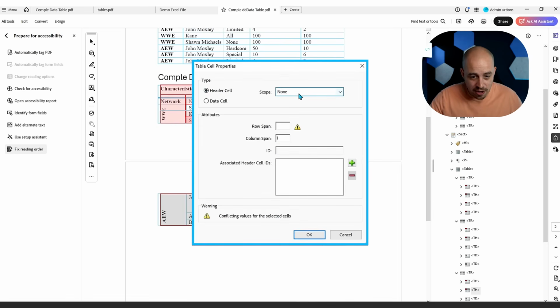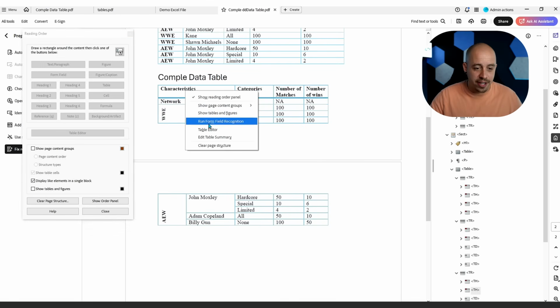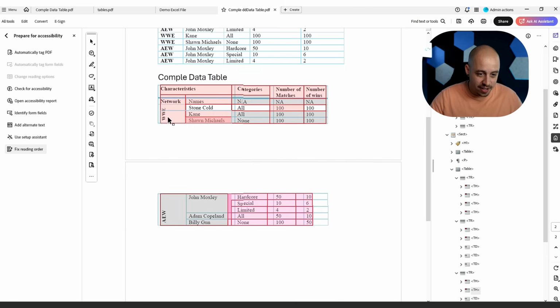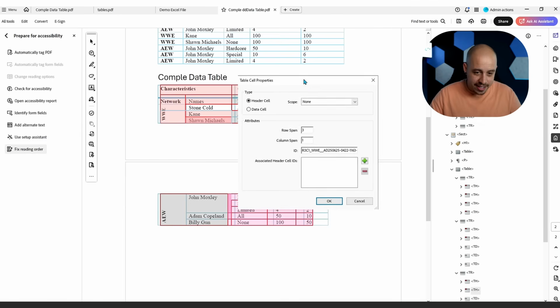Now this is a header cell. It looks like I actually have multiple things selected. Let me try that again. Right click, table editor. We're just going to do one. WWE, right click. So the scope, it's set to a header cell.